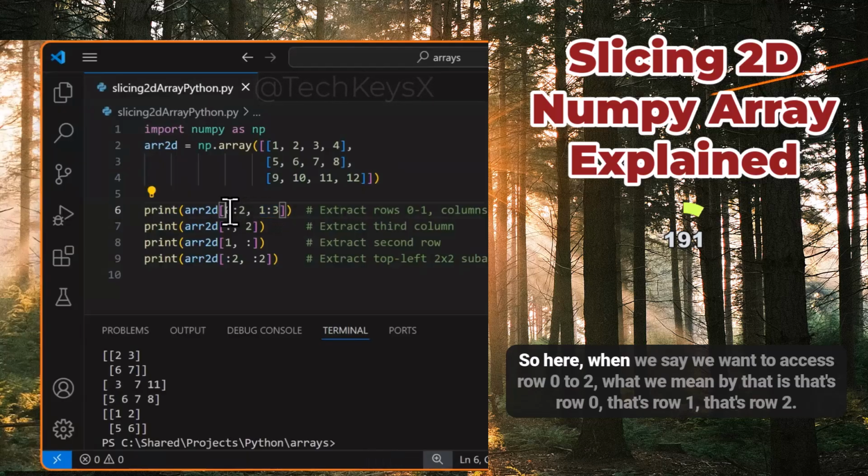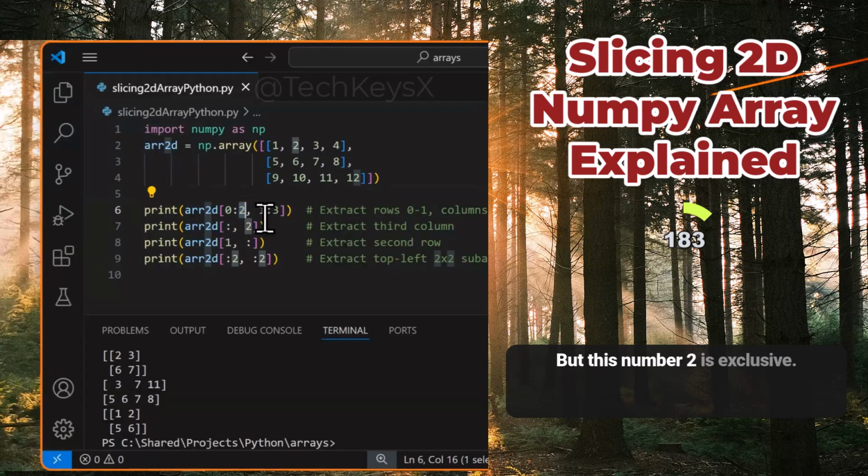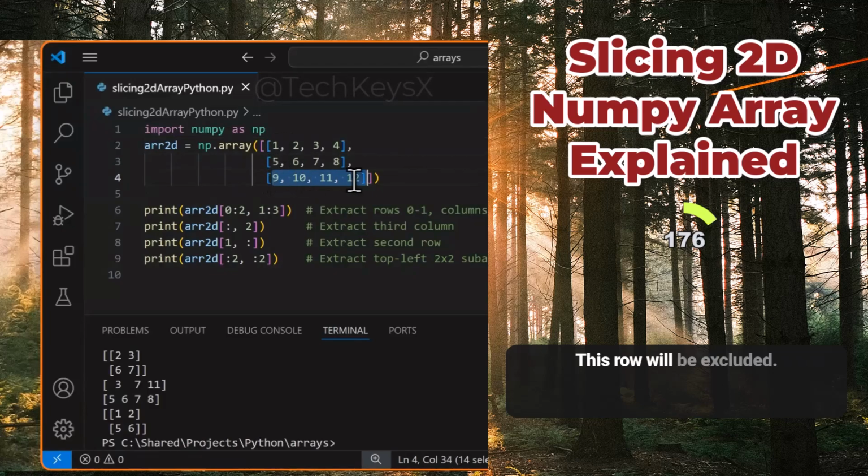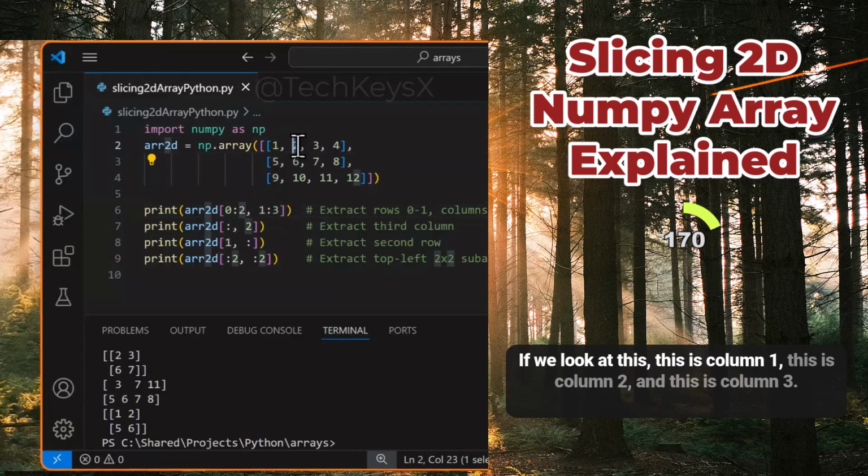access. So here, when we say we want to access row 0 to 2, what we mean is that's row 0, that's row 1, and that's row 2. But this number 2 is exclusive, so it doesn't actually include row number 2. So 0, 1, 2. This row will be excluded. Then you have columns. So columns 1 to 3. What does that mean? If we look, this is column 1, this is column 2, and this is column 3.